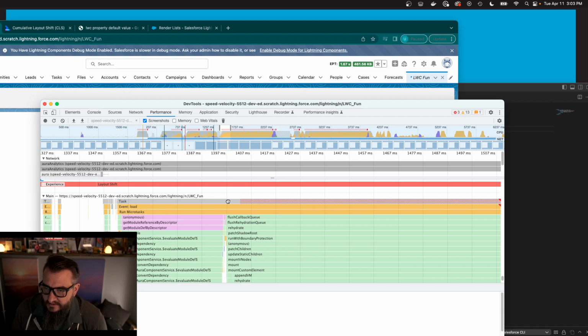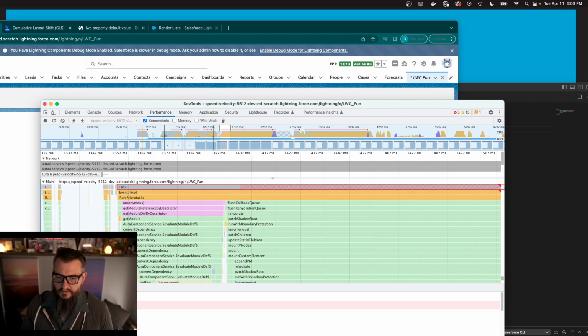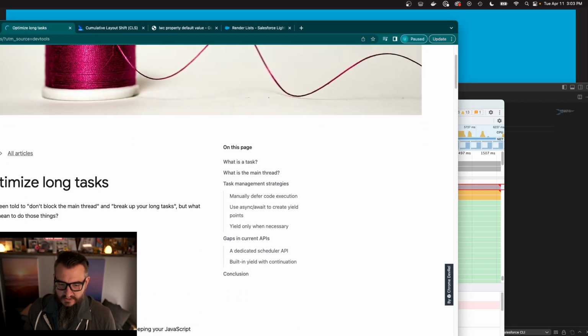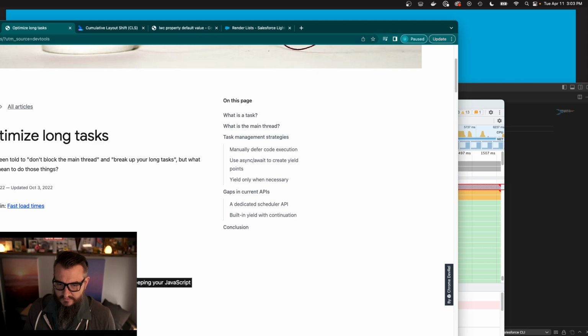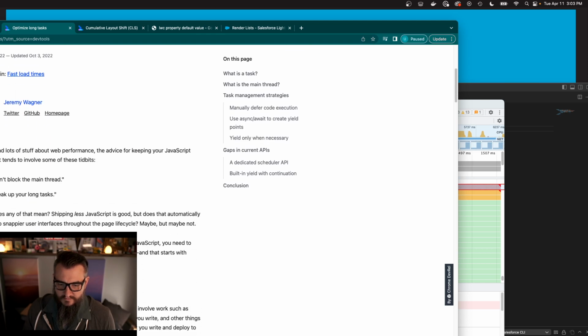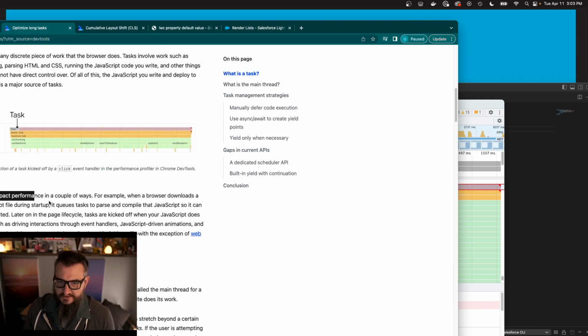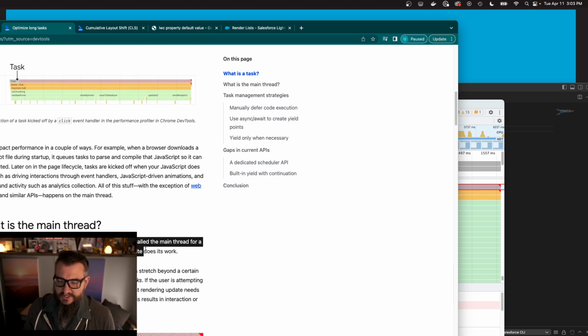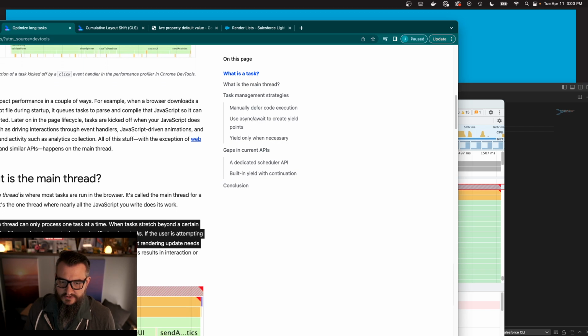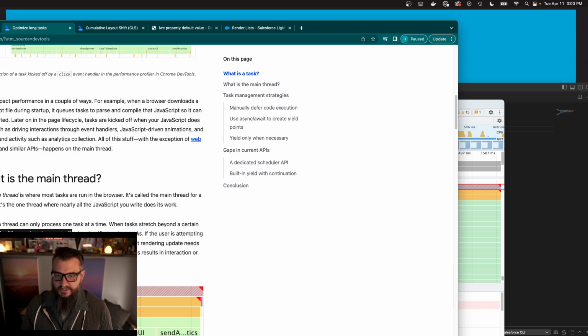That task took 881 milliseconds, which is less than 1, so it took less than a second. But what is a task? Any discrete piece of work that the browser does. Tasks impact performance. The main thread is where most tasks run in the browser. It's the one that usually does the work. The main thread can only process one task at a time. When tasks stretch beyond 50 milliseconds, they're considered long.